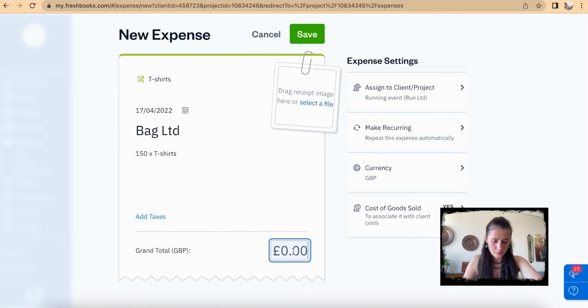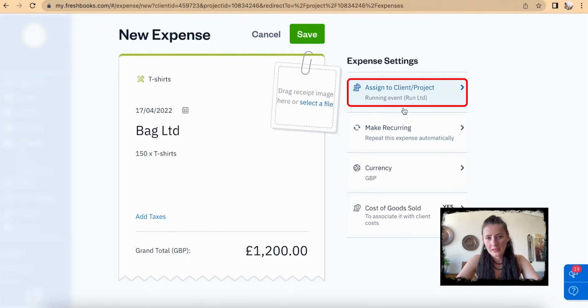So 150 times, let's purchase for 8,200. Is it correct? Yes, it is correct. So now on the right hand side we can go through expense settings.